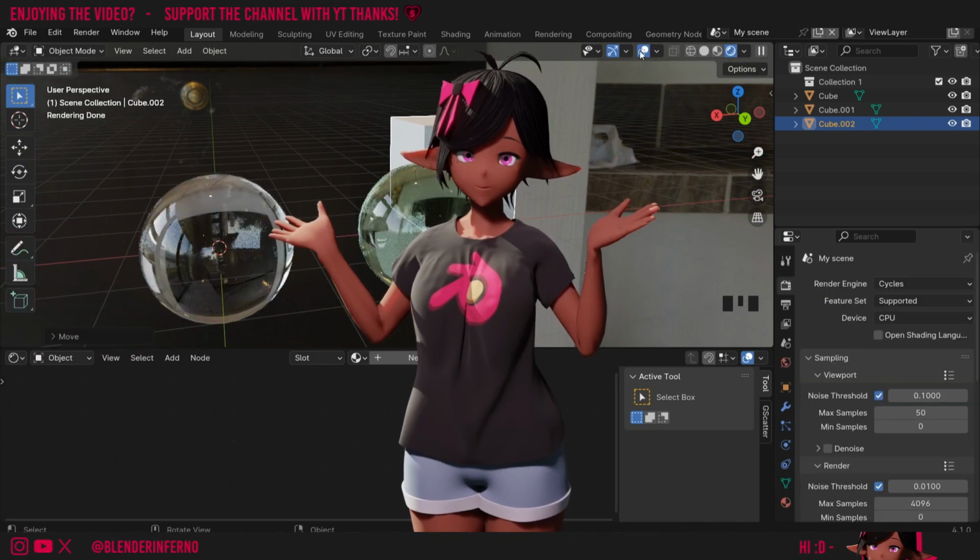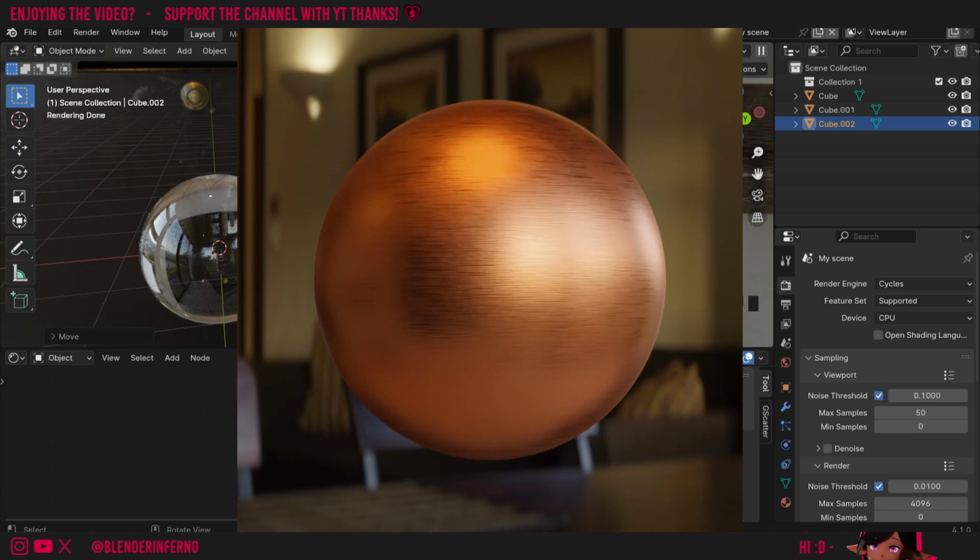Now we've covered how to make glass. If you want to create this realistic bronze material, you can check out this video here.